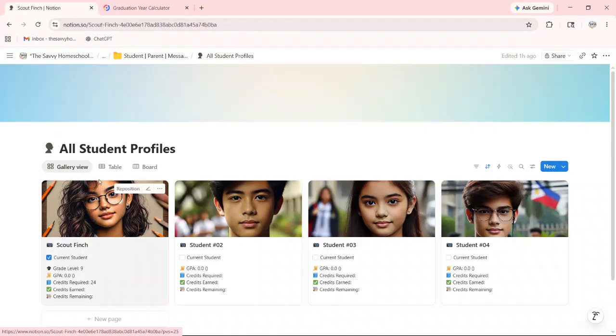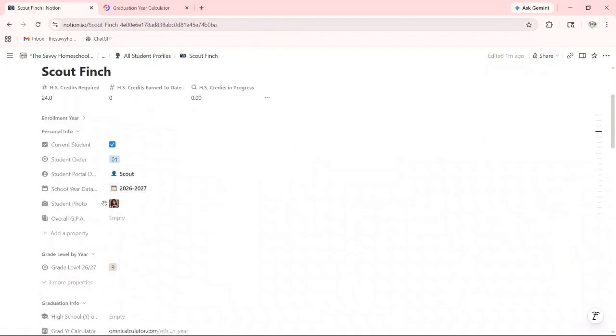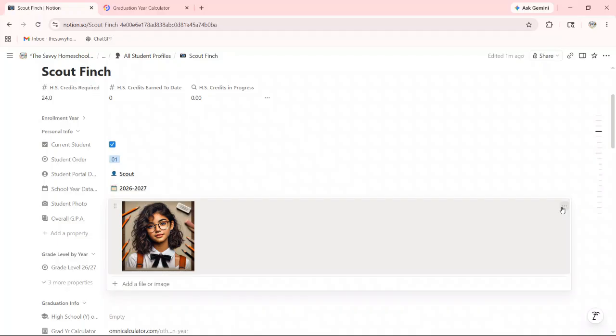Okay, I'm going to go back here. All right. So you want to change this photo out. There's a video that shows how to resize photos, but you just click on this, go over here and hit delete. And then you just upload the photo from your computer, and that would be your kid's photo. Okay, moving on.